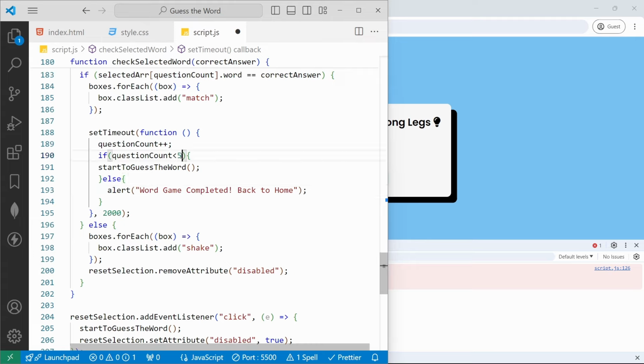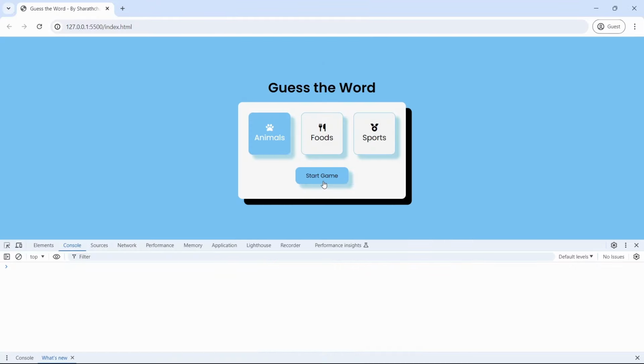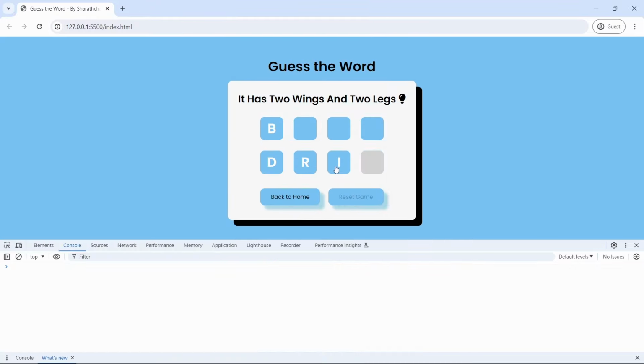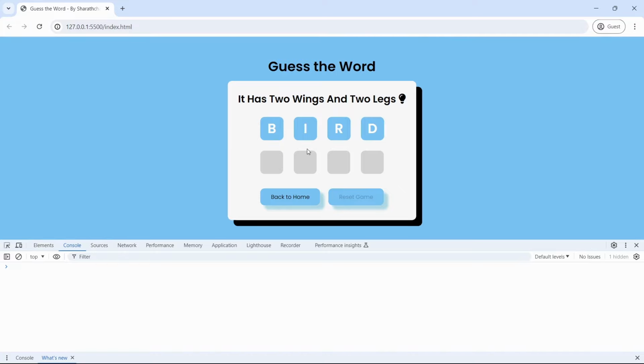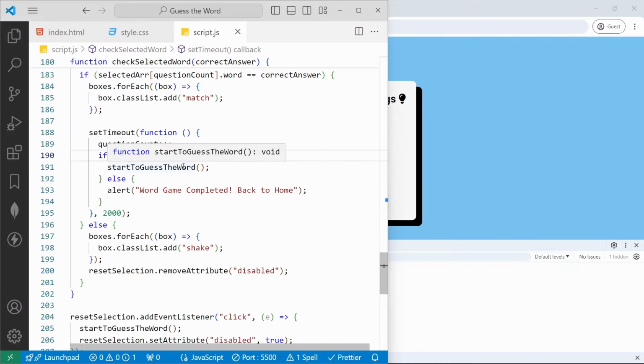So I will set this. Now instead of 5 I will set it to 1. If I save, go to the browser and start the game, I will select the characters. We'll check that bounce effect. We'll get that alert message: word game completed, back to home. The same thing will be applicable for a count of 5. If we have an array of 5, 10, or 20, based on this, we need to change this value.